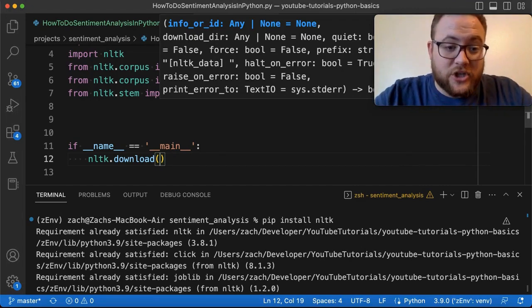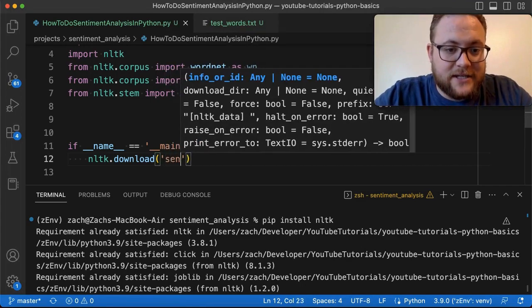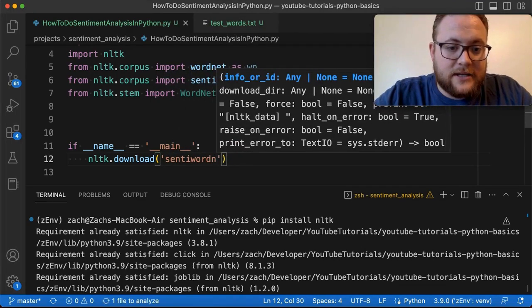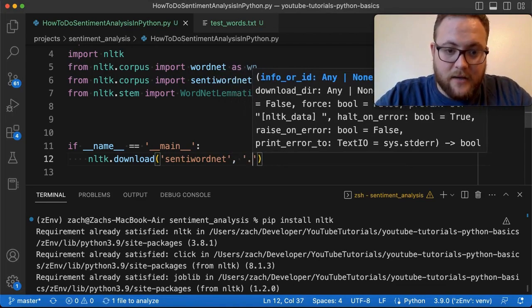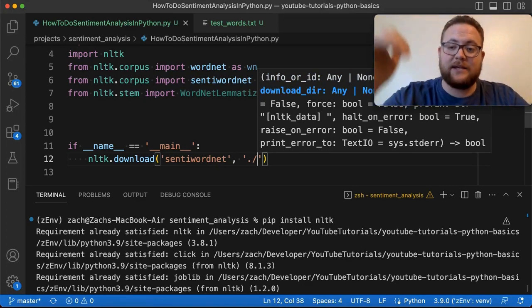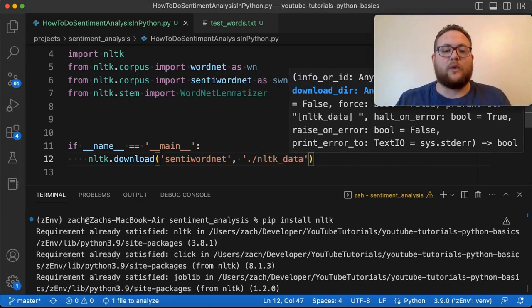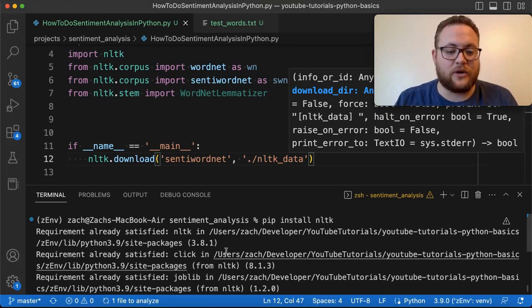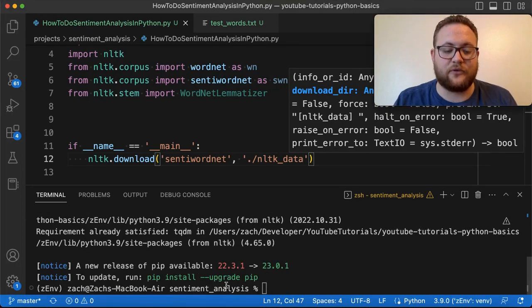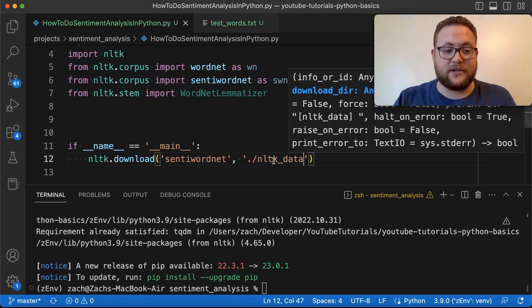Or if I'm ever done with that project, it's really nice and easy to clean up and I don't have to worry about it. And so to do that, you have to say what you want to download. It tells you to give it the ID or the information of what you want, and we want SentiWordNet. And from what I found, it needs to have the base name of nltk_data, right? So what I'm telling it to do is, in this folder that we're in, the sentiment analysis folder on my computer, download this data into this location here. So basically it'll create this folder and then put the SentiWordNet stuff here.